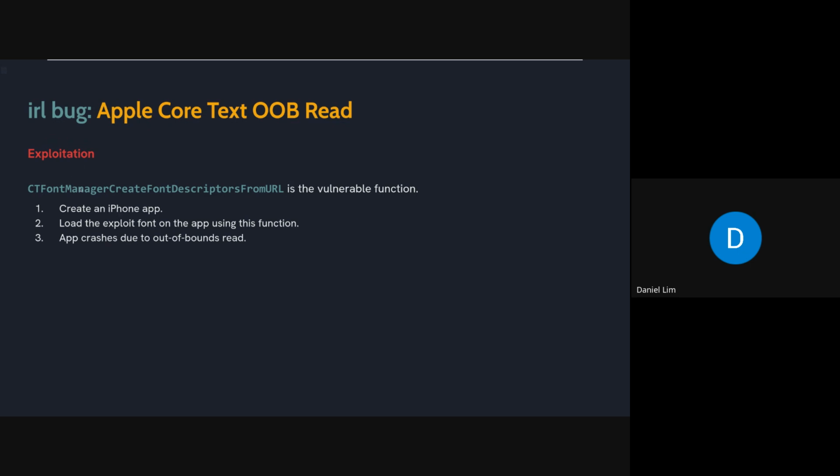To exploit this or to make a POC, you can create an iPhone app. And then in the app, you load this proof of concept font. And then when the app tries to process this font, the app will crash because of the out of bounds read when it reads unmapped memory.